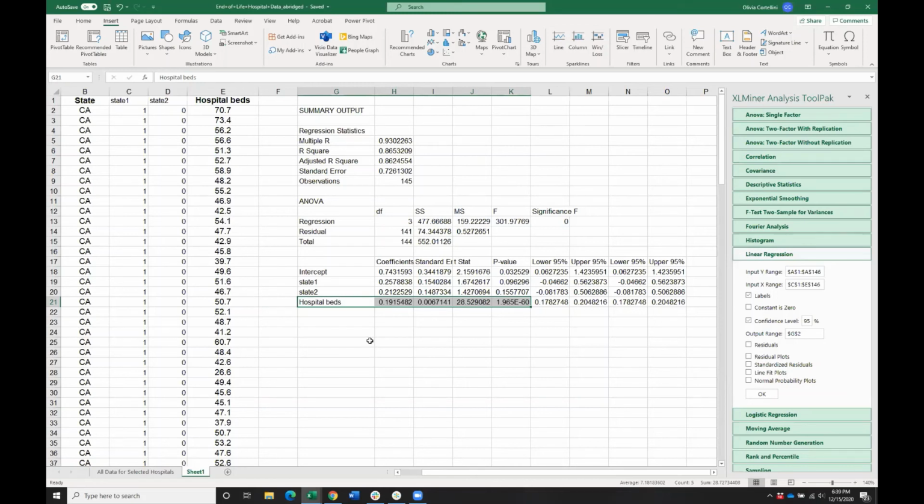Okay, so it looks like state here was not a significant predictor, because both of the state variables have p-values greater than 0.05. I'm just going to quickly run down how to interpret this in case they do come out significant for some of you.